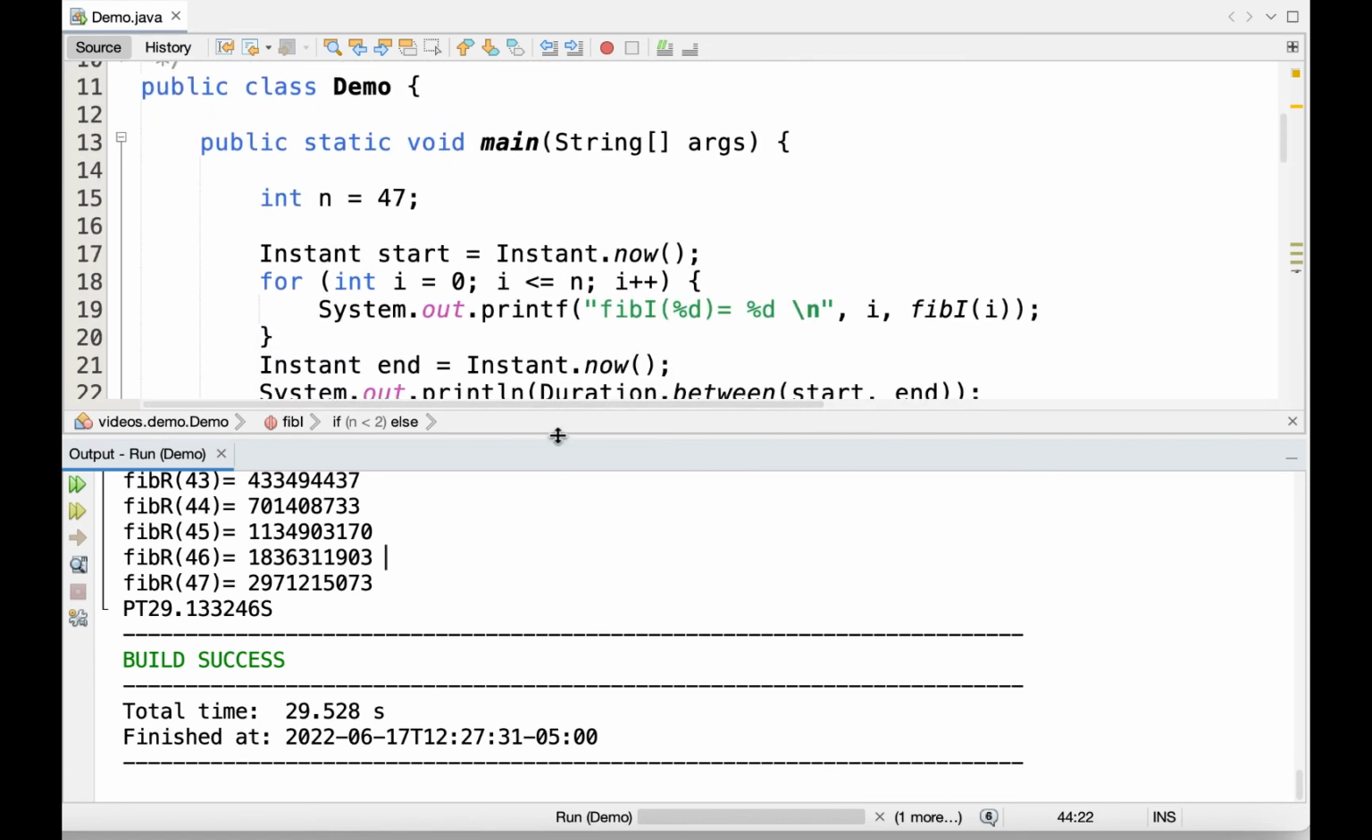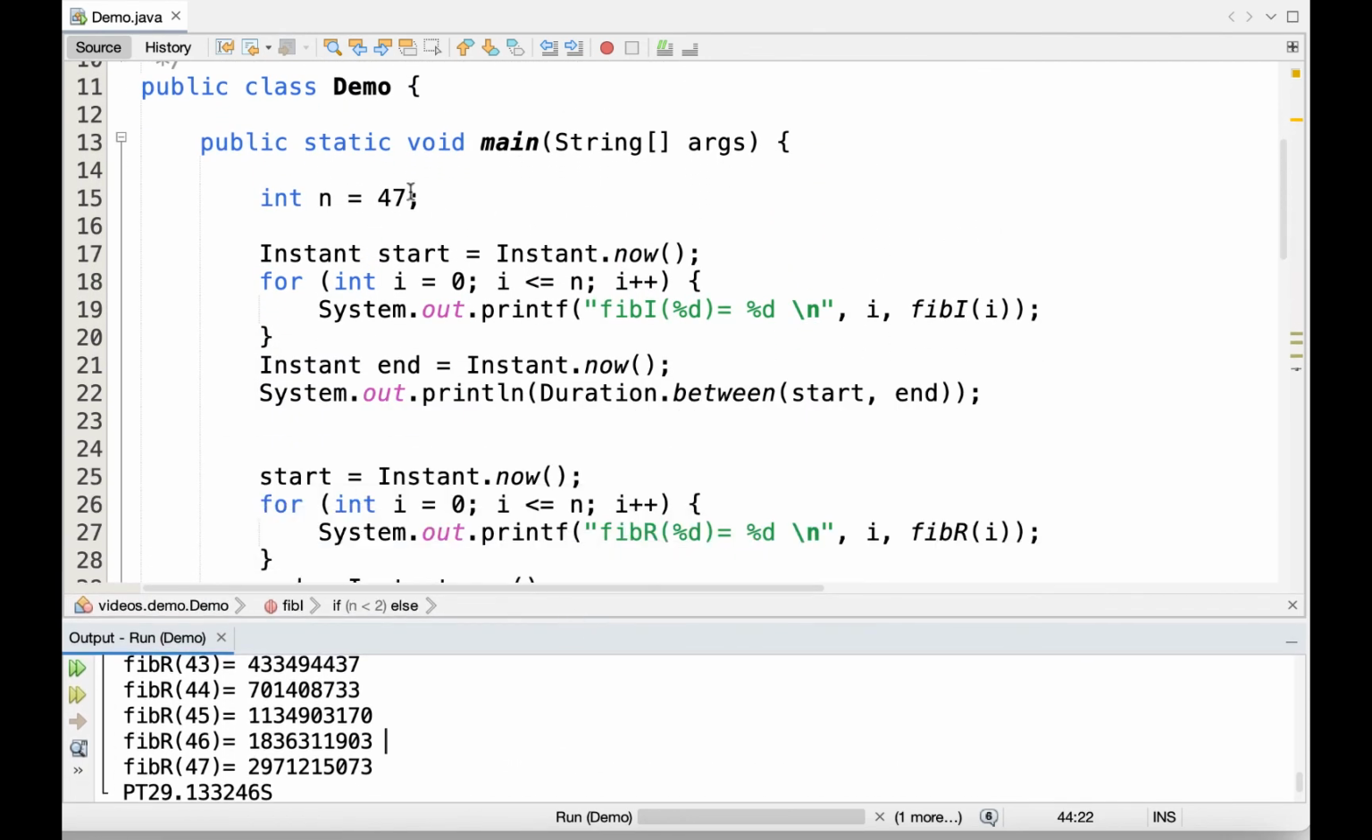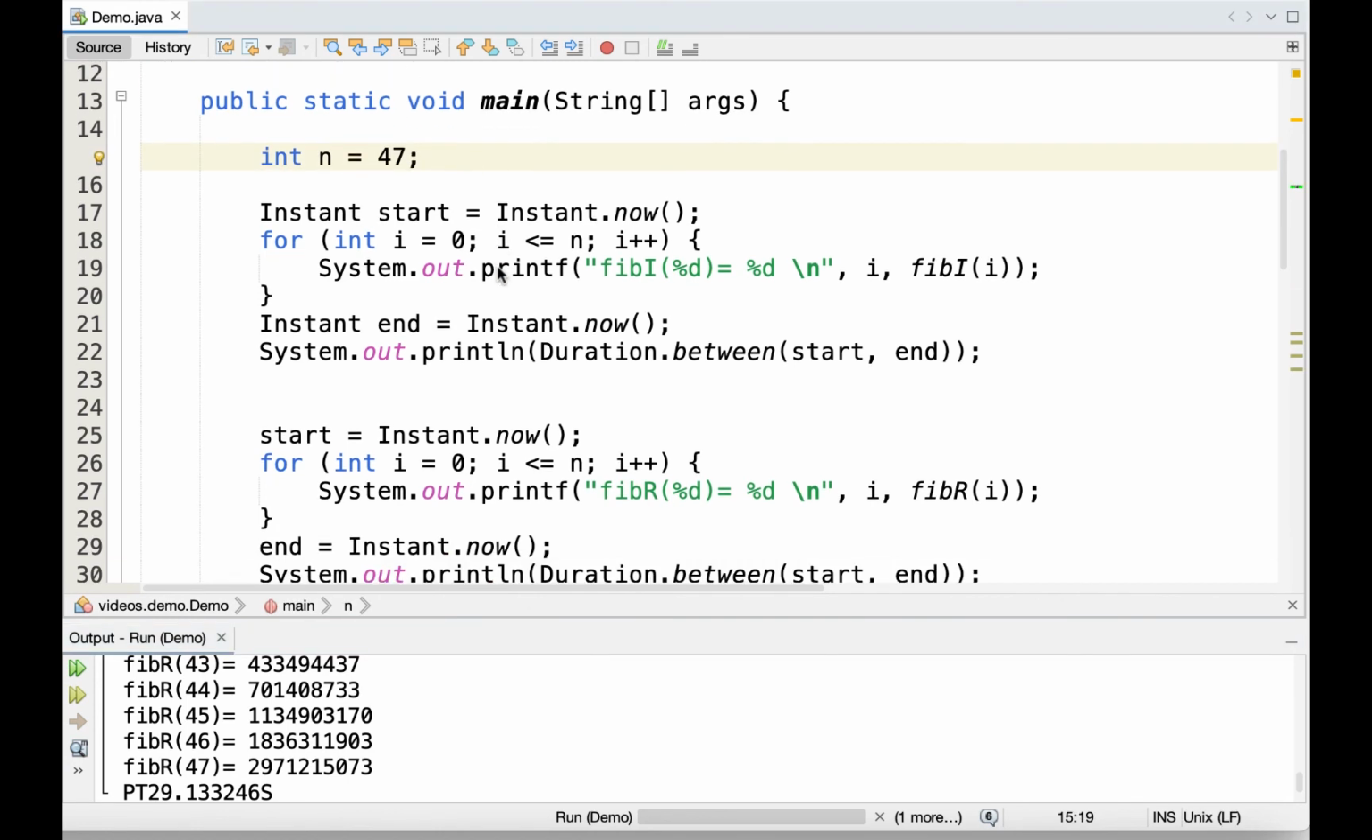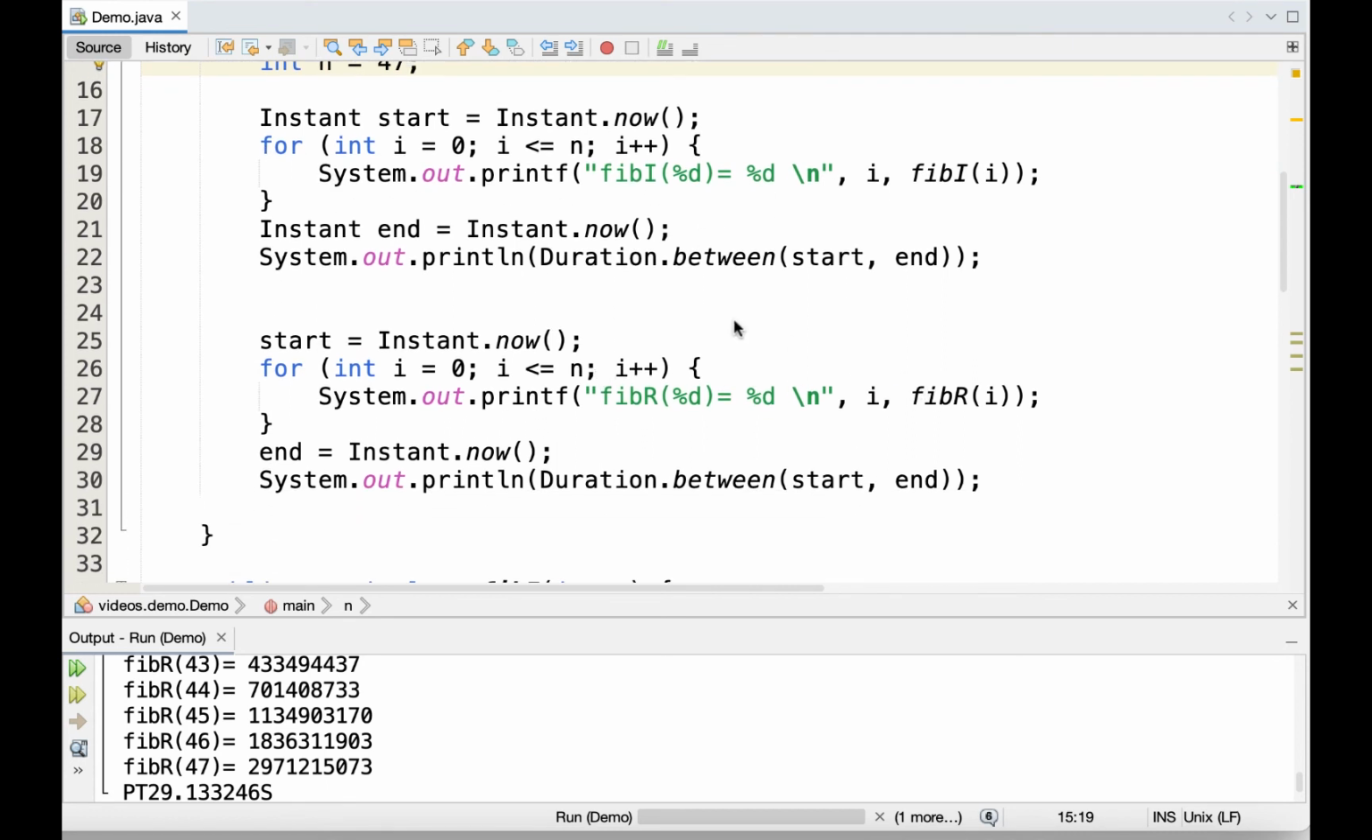This is the code that I wrote, just to show. This is the main method inside the Java code. You can just change the value of n to any number, and we're timing the running time to print the 47 Fibonaccis, and also that time we need to show and calculate the Fibonacci using the recursive approach.